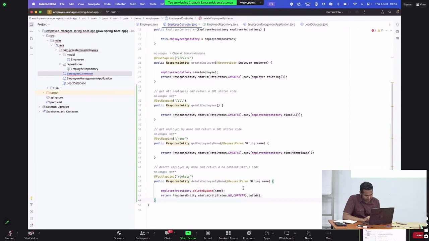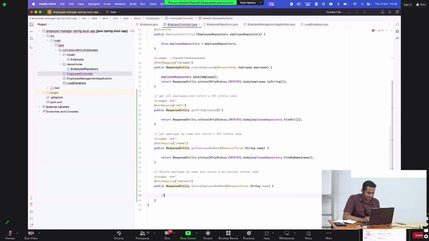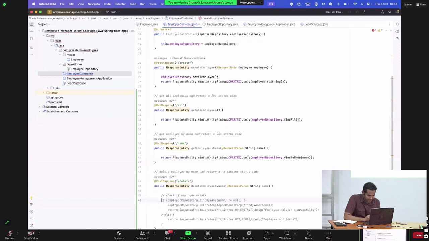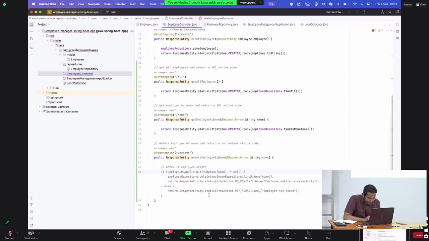So first, what we should do is see if the employee exists, right? So I will type in a comment saying, check if employee exists. So it automatically suggests. I'll press tab. Right. So I'll accept the suggestion and then I'll try to explain.